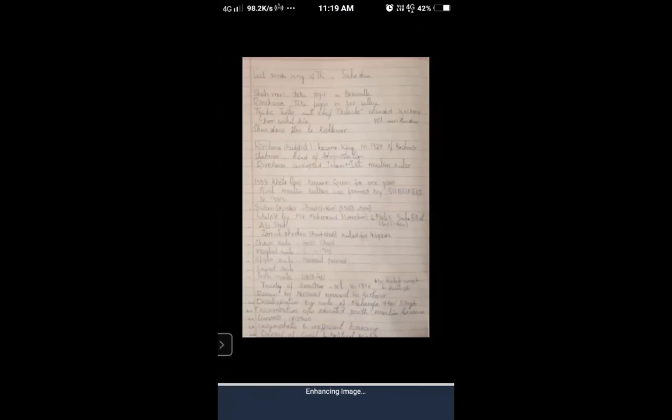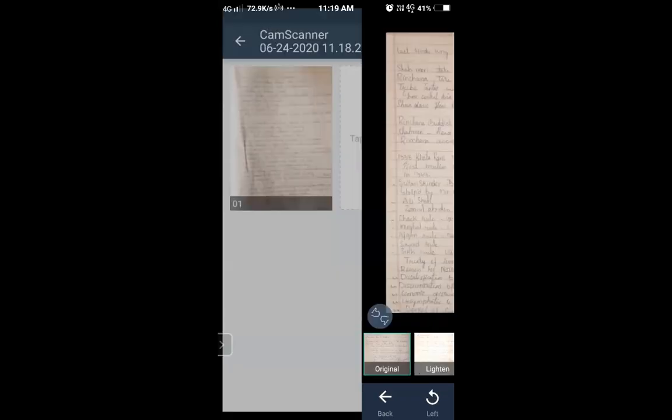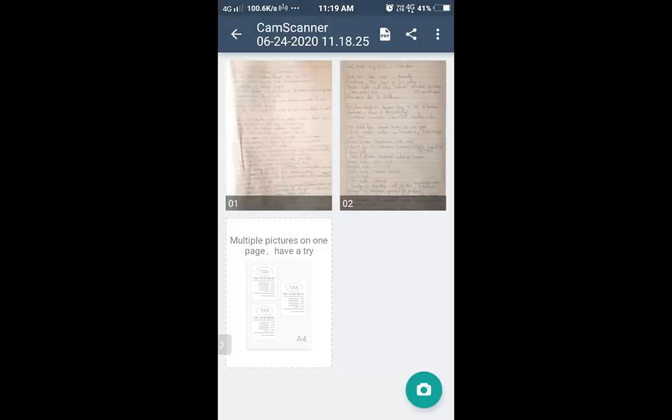Here are so many choices. You can click any one of them. Let me take the original form. Save it. In the same way, however many pages your assignment has, you have to click on this camera option that many times and take the photograph of each page.